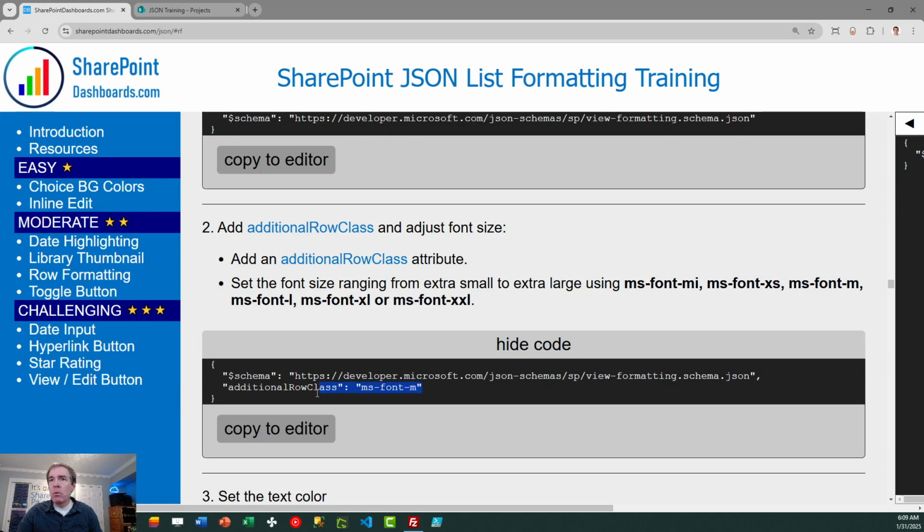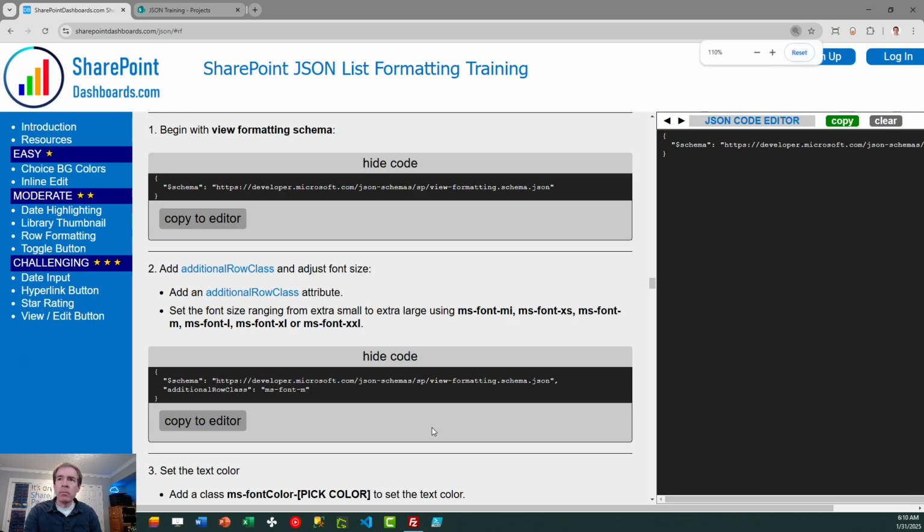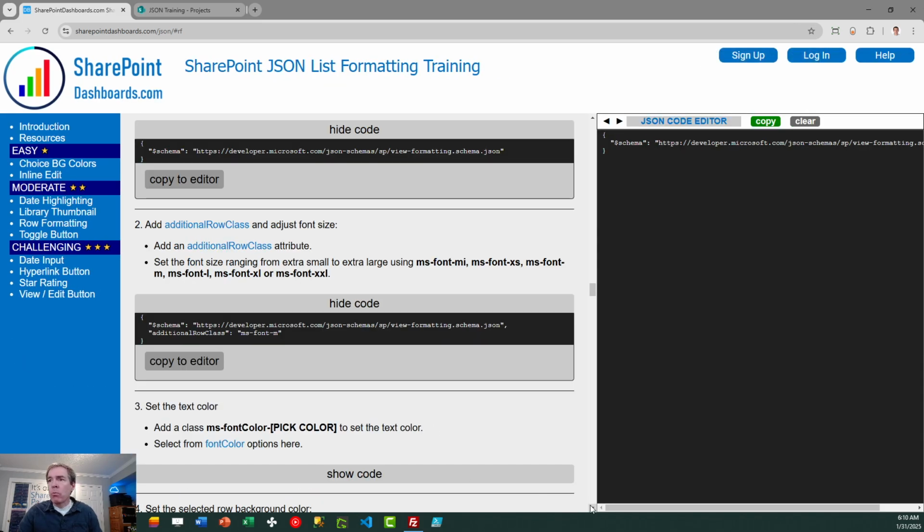We just added this row, and with view formatting templates, you have the ability to do this additional row class option. So I've set this special class that Microsoft has in their API, which is ms-font. And they have three sizes, well, not three sizes, let's see. They have font size, MI, that's the smallest, then XS for extra small, ML, XL, XXL. You get the idea. Okay, we're going to be doing the M as a medium one in our example. Okay, ready for the next step.